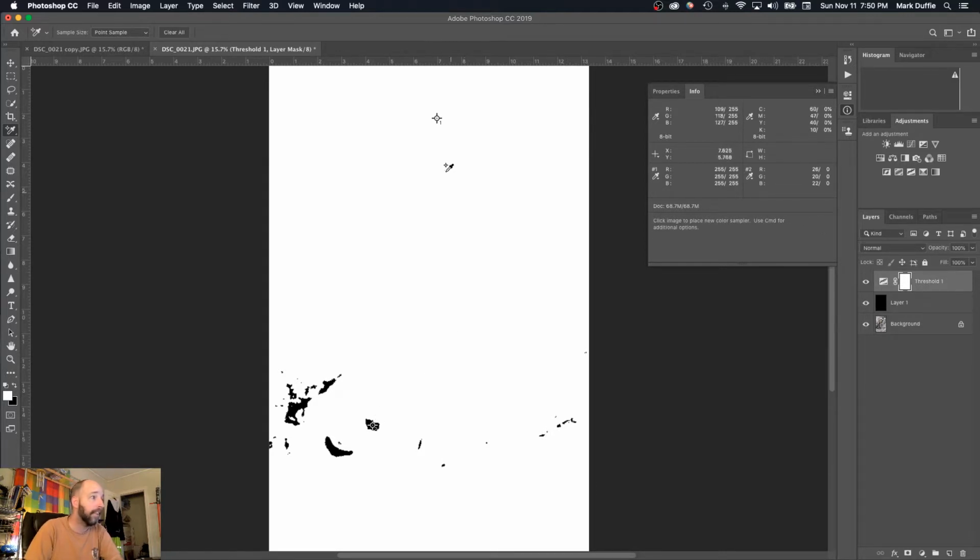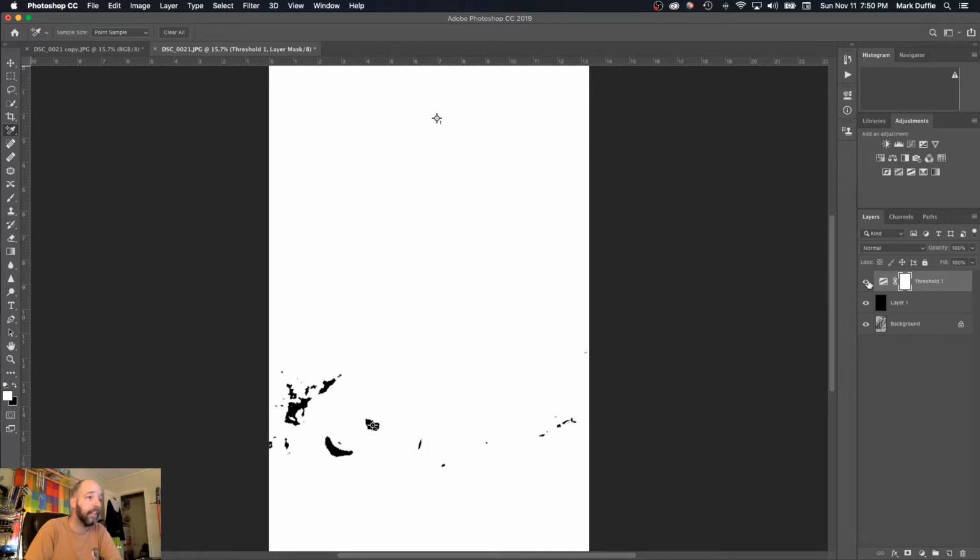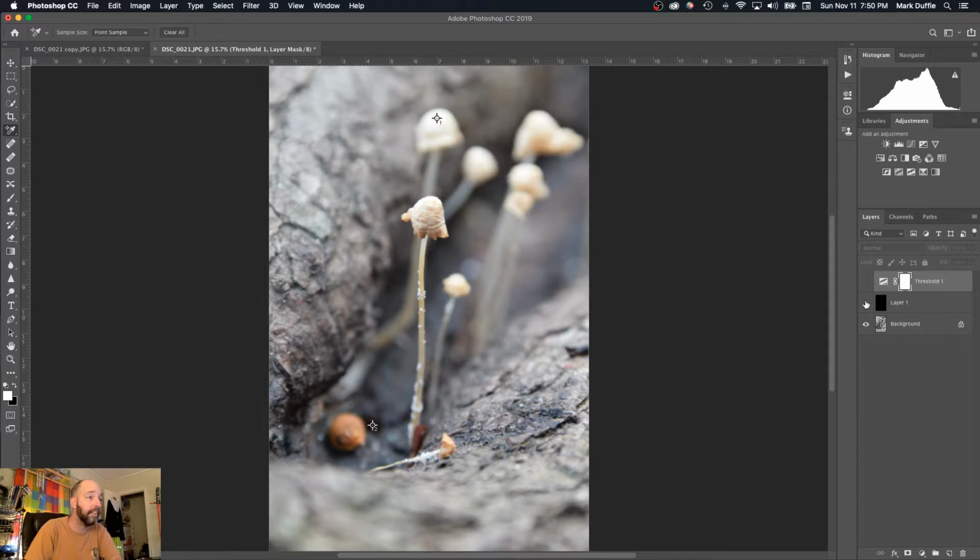So that's it. I've got my whitest area and my blackest area. So I've got those color samples. Now, if I hide the properties and I hide these layers, I can still see them. That's the brightest and the darkest portion of the picture.